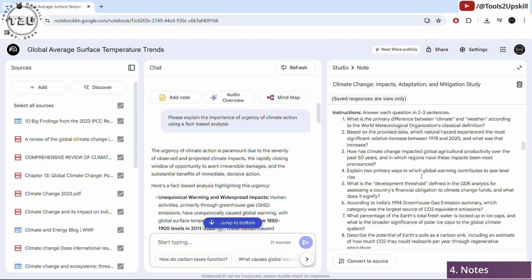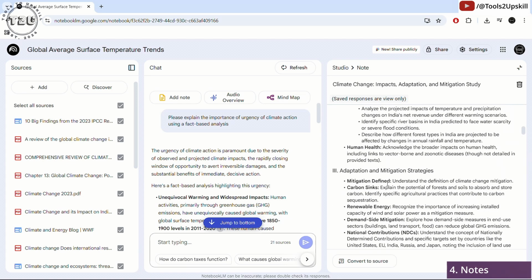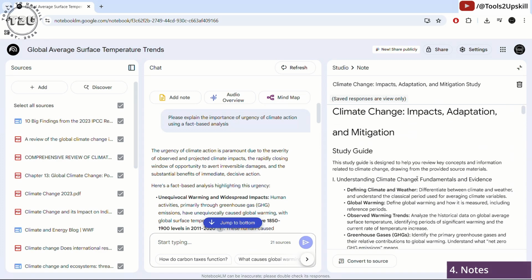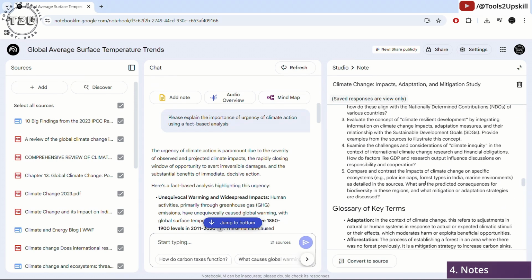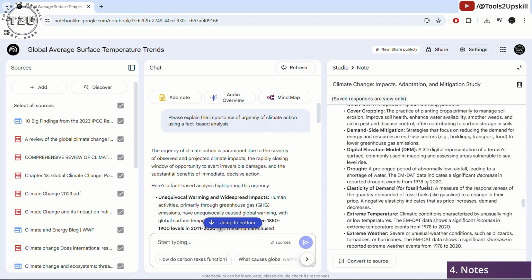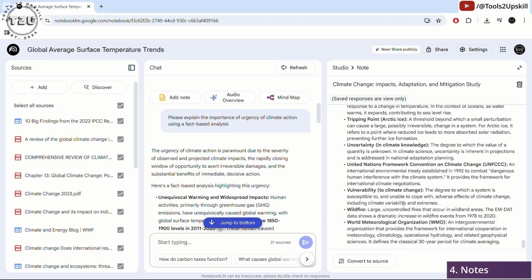Now it very cleverly has started creating a quiz. So if you're a teacher and you want to have a very good quiz, and if you want to give notes to your students to study from, this will save so much of your time. And that's why, guys, NotebookLM is actually a game changer. Go through the entire note. It's very thorough. And again, you can click on this and convert to source anytime.